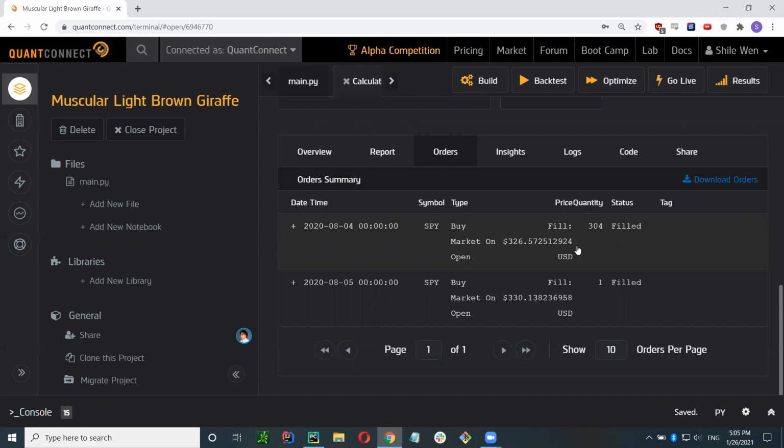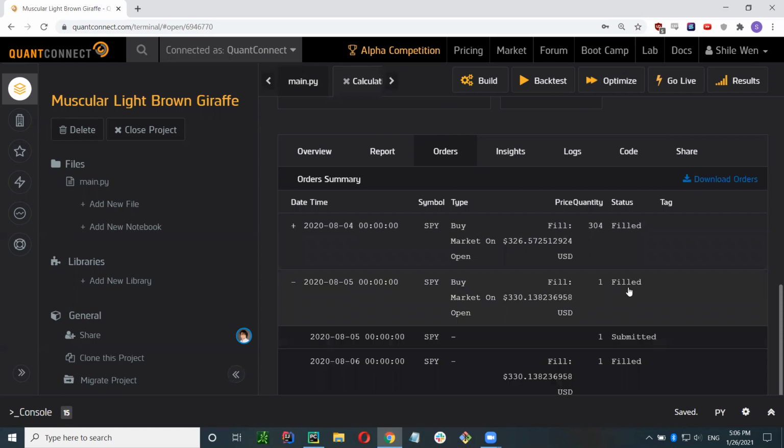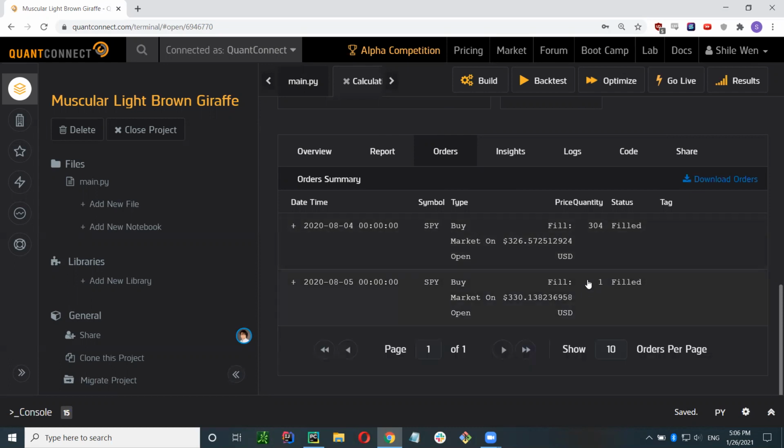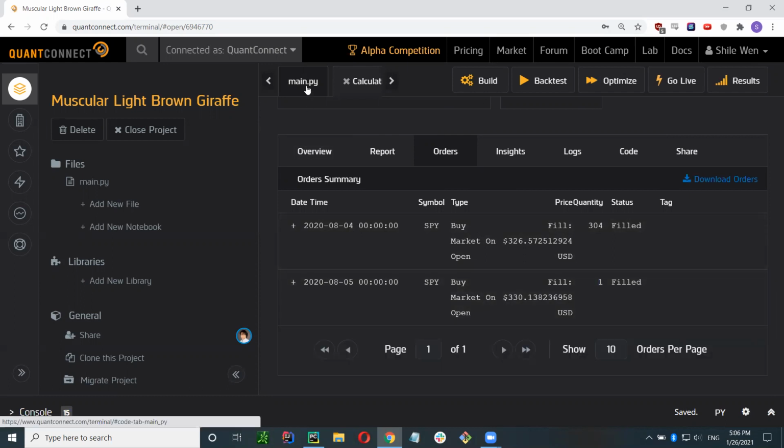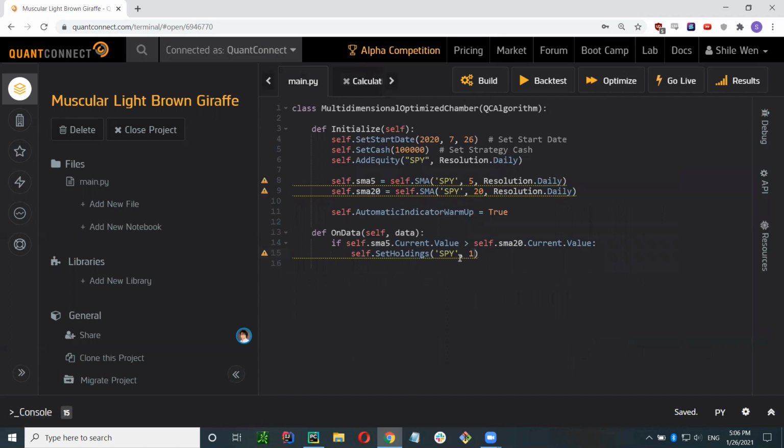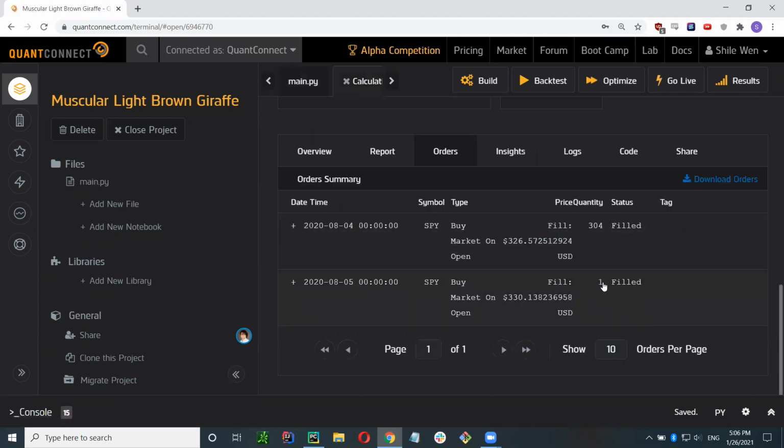You notice that here it's kind of weird. We had our initial order of 304, but then we have this random one-share order. Why does this happen? It happens because when we set holdings to 1, it just keeps trying to set holdings to 1. As the price of SPY moves up or down, we might be able to buy one more share. That is why this one share is bought.